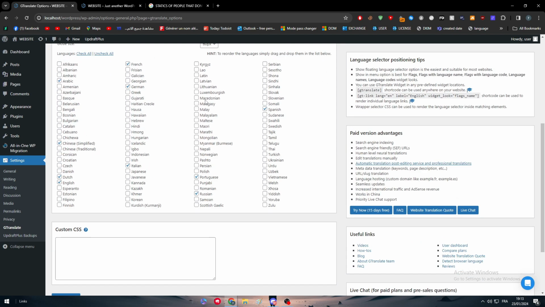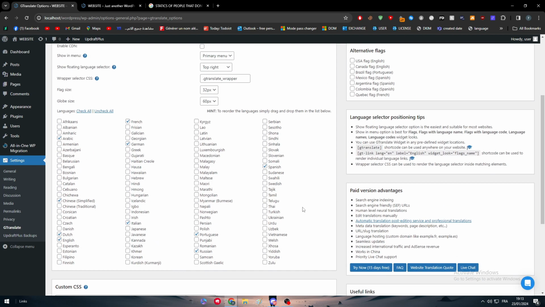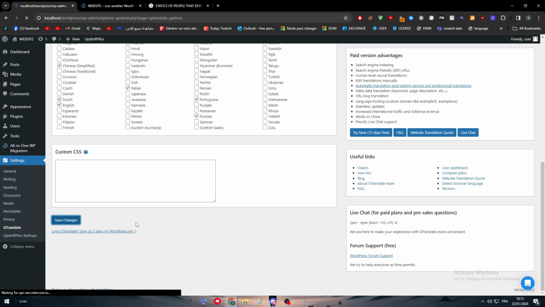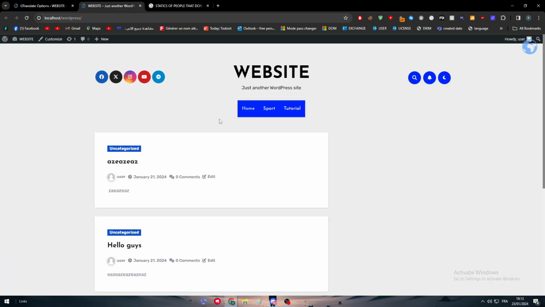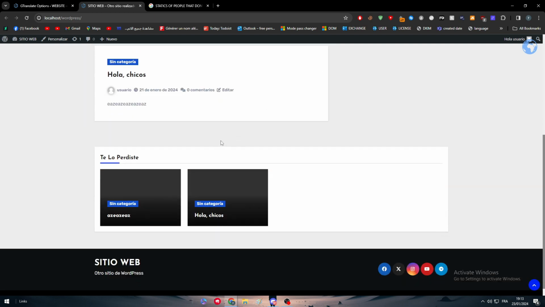Here are the languages that I want added, French, German, etc. So let's keep them that way, and then save changes. And changes have been saved. Now let's refresh the site. As you can see, here are the languages. Let's try, for example, to translate the website to Spanish. And as you can see, it has simply translated the whole content into Spanish.